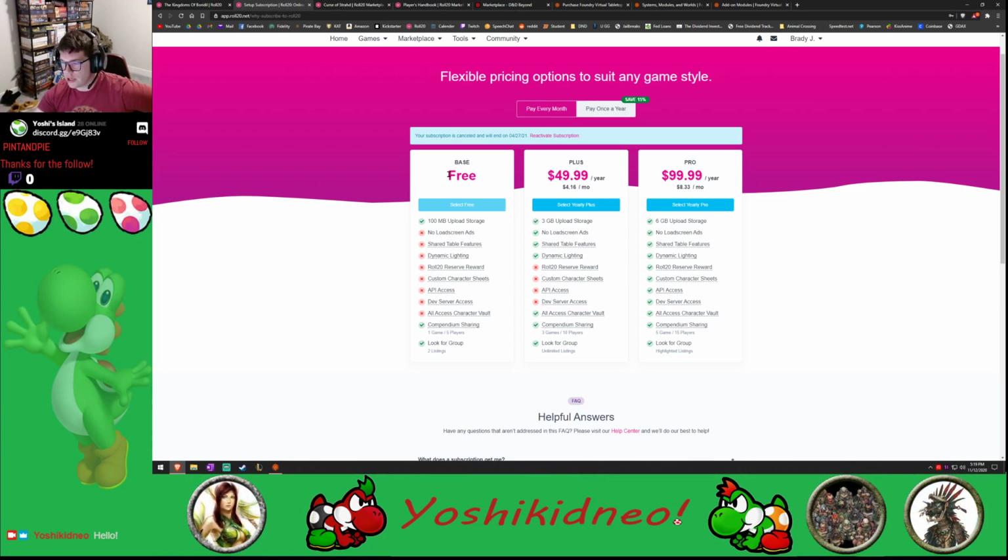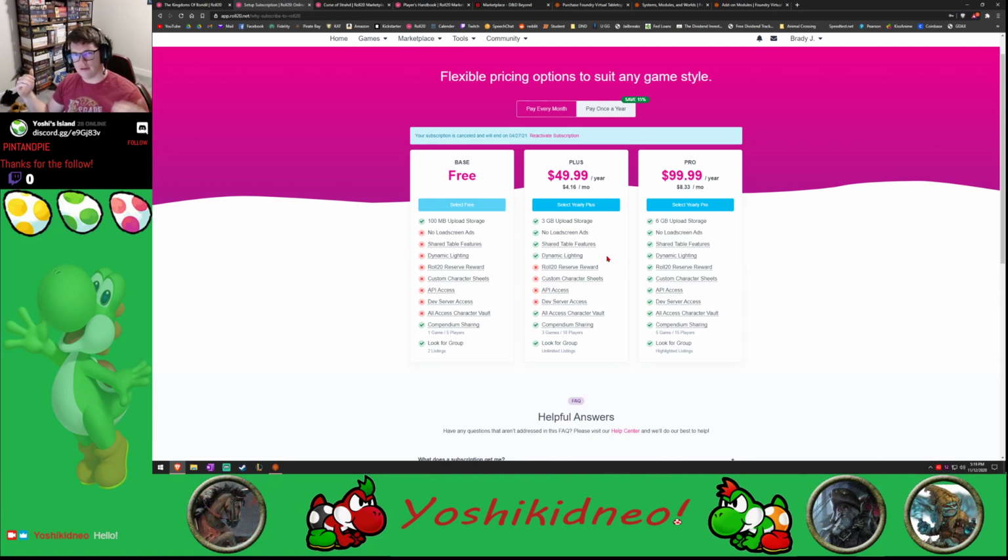Now, for just $4.16 a month, you end up getting that upload storage up to 3 gigabytes, which is obviously significant. You don't have to worry about the ads. You get this nice little dynamic lighting feature, which is really cool. It brings a whole other level of immersion that you can't really get in person. Like, I guess you could put black tiles or something over the rest of the map that the party hasn't explored.